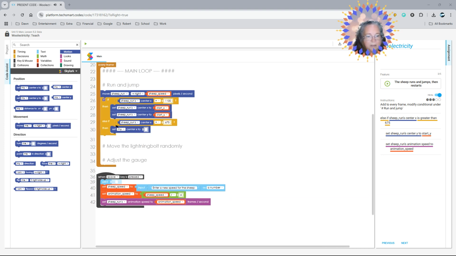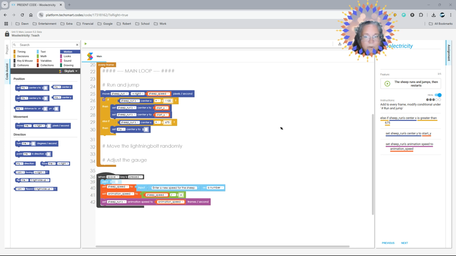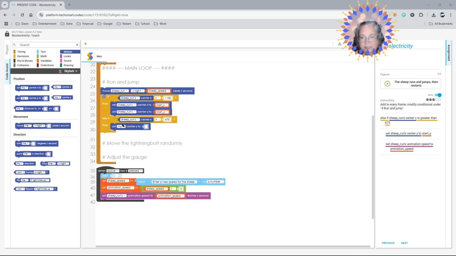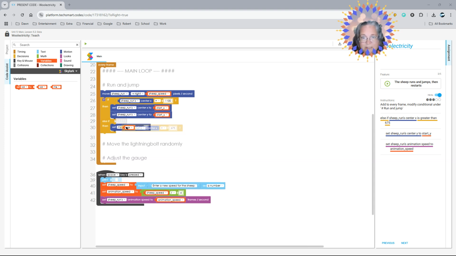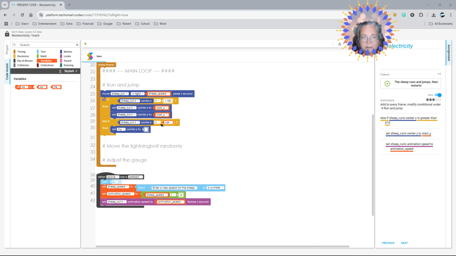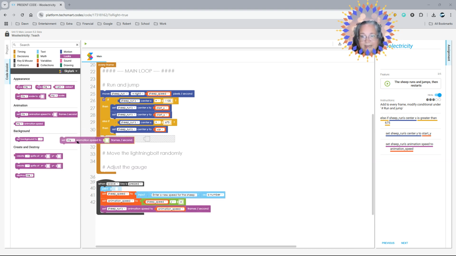Nope, I need the center Y, you guys. I read it wrong. It's okay. Right there it says Y. But it's sheep's run still. And we're going to make it to start Y. And then we're going to set the animation speed. Excuse me. Set animation speed. And again, it's sheep's run. So right here, grab sheep's run.